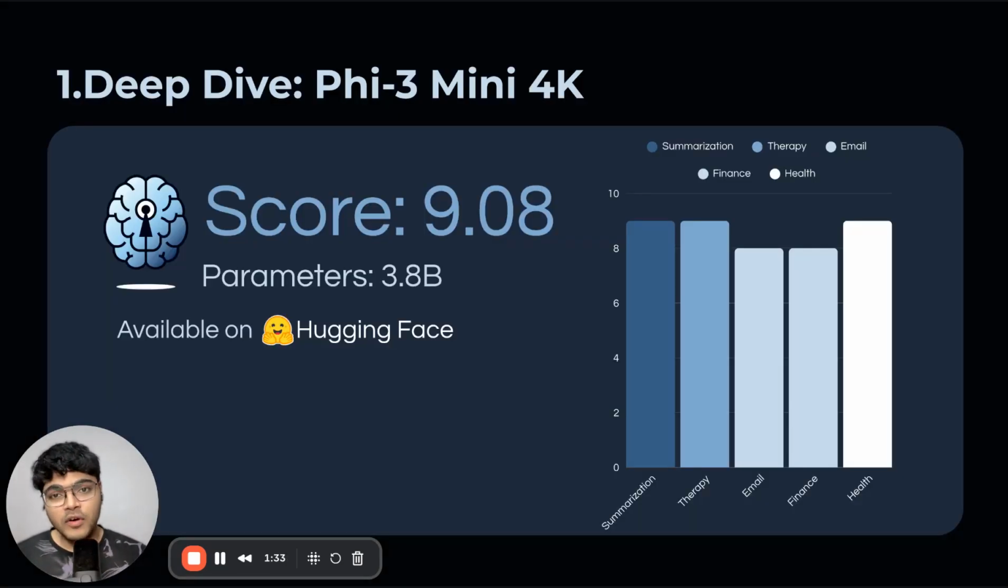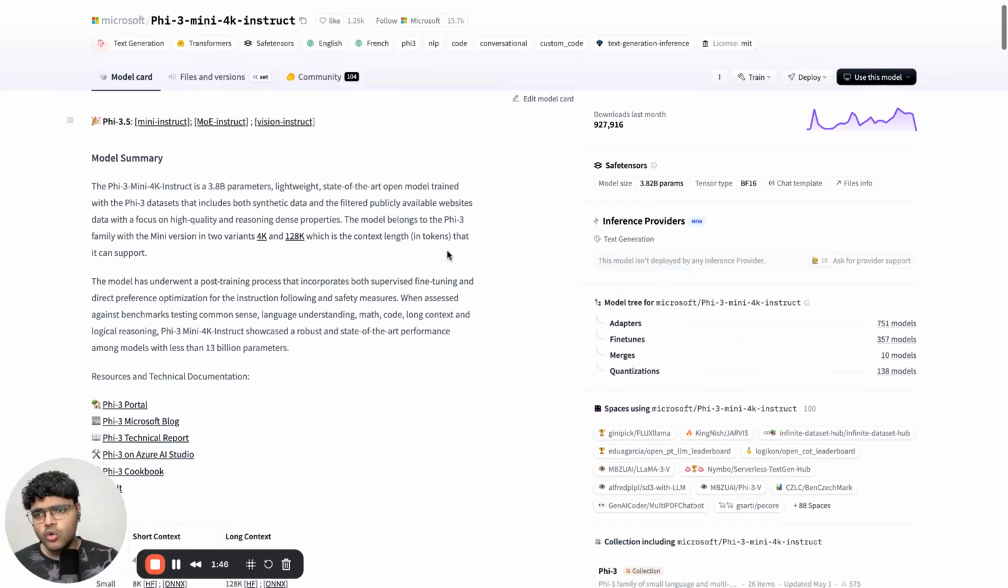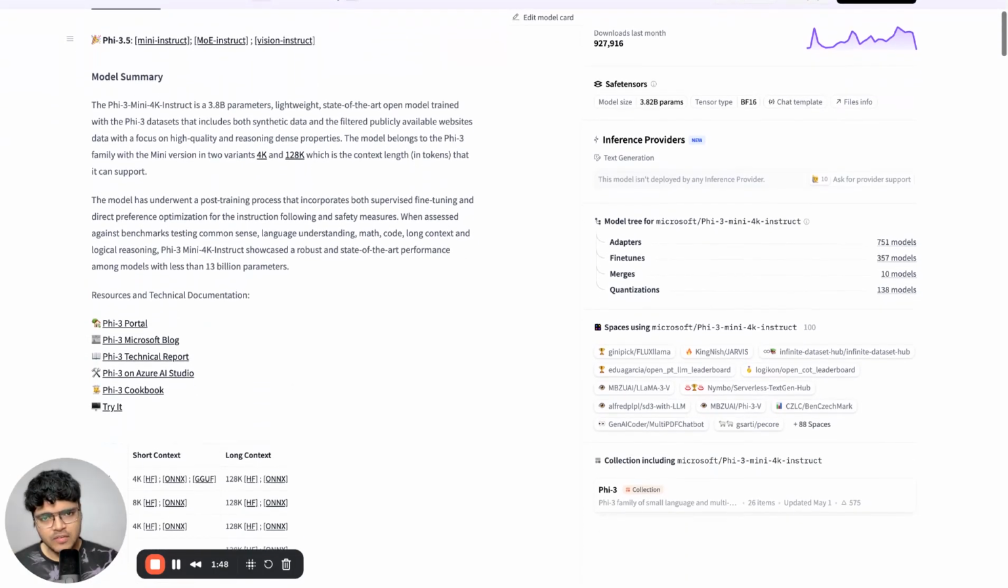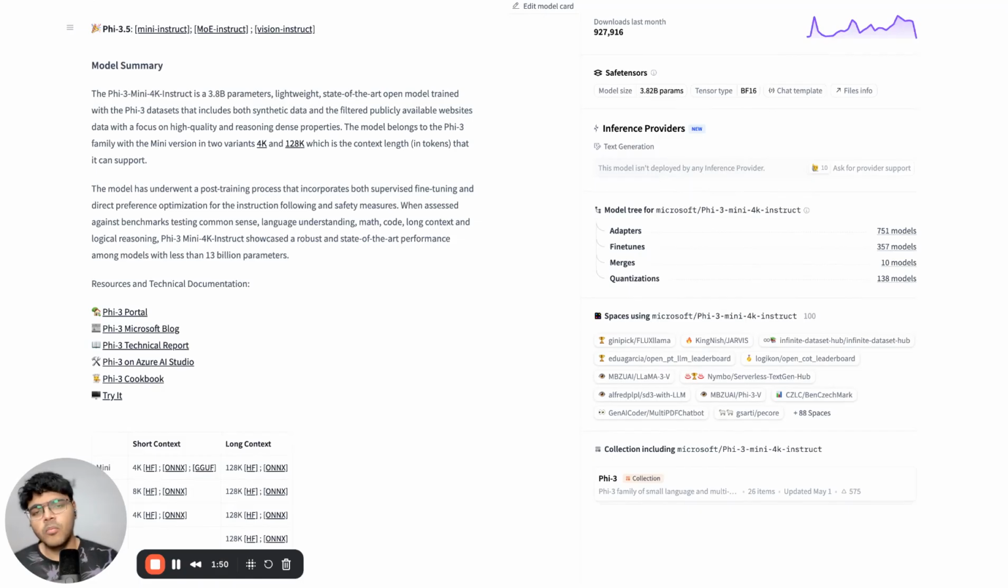Okay. So the first model is Phi 3 Mini 4K Instruct. It has scored 9.08 out of 10 on our evaluation framework, and it is a 3.8 billion parameter model. This is where you could find the official Hugging Face page. It is a really small model. So use this model if you are resource constrained. And plus, if you are someone who is specifically wanting a model which is short, crisp, and straight, this is the best model. Go for it.